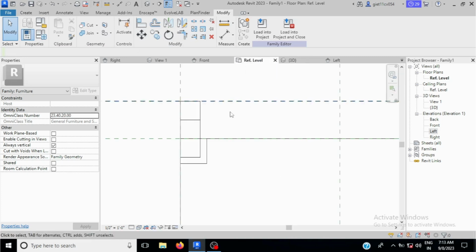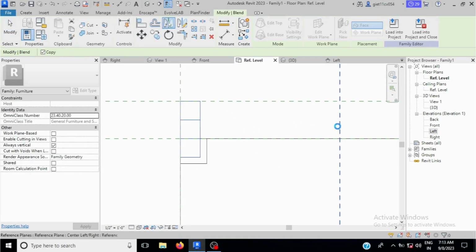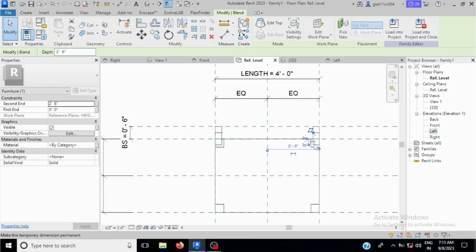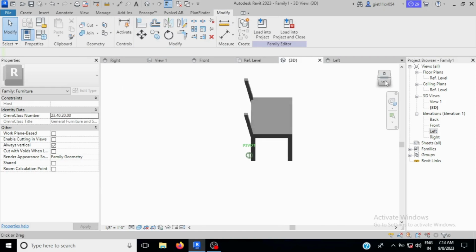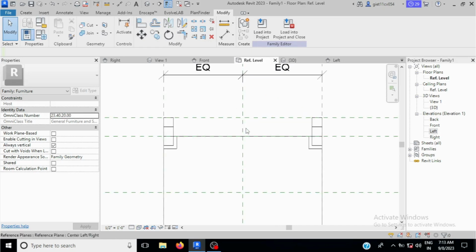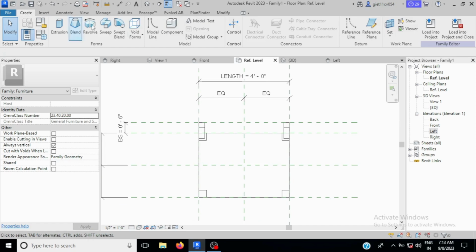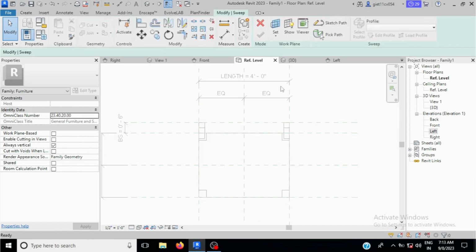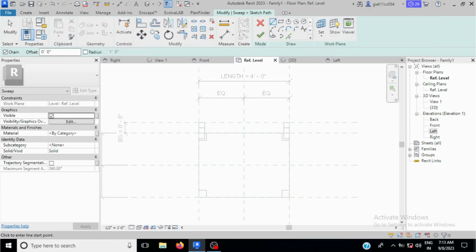So again select this one and mirror it. You can see, go in 3D, you can see both the side back support has been placed. Now we have to place some support over here, so for that we have to go in 3D, create, sweep, sketch the path, take this one.